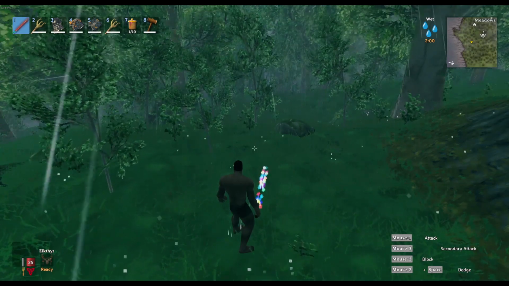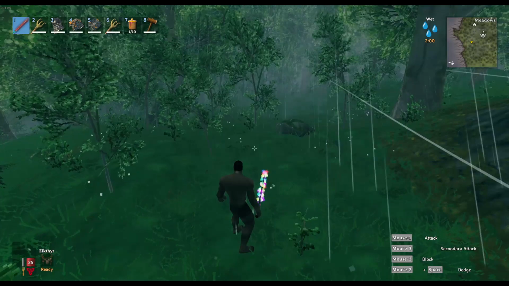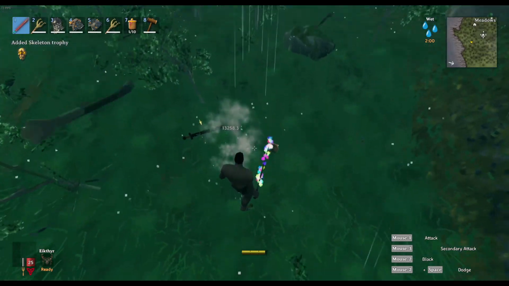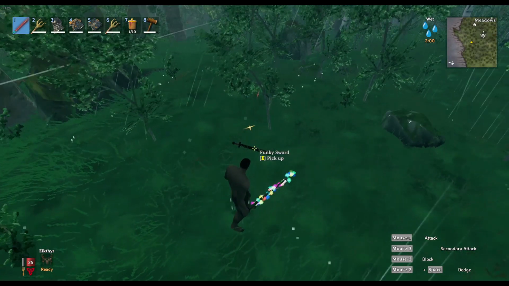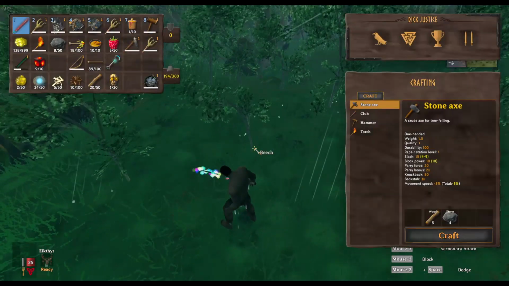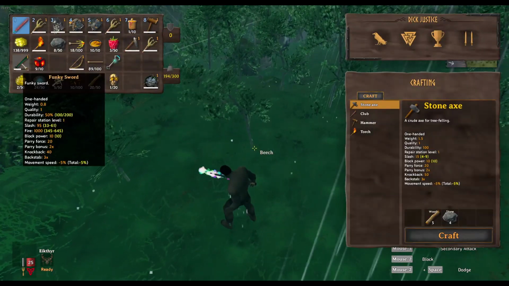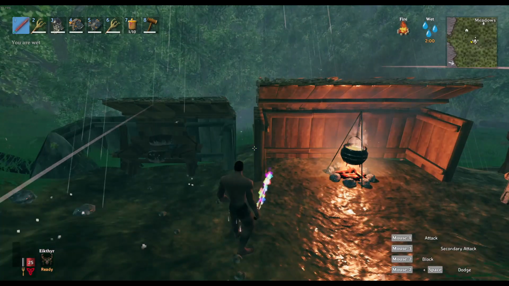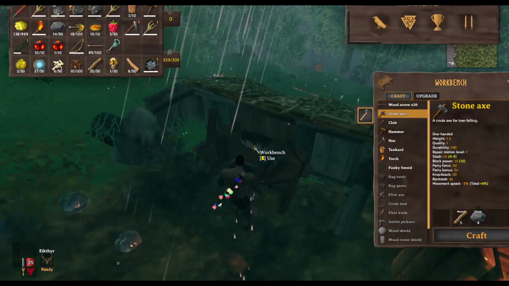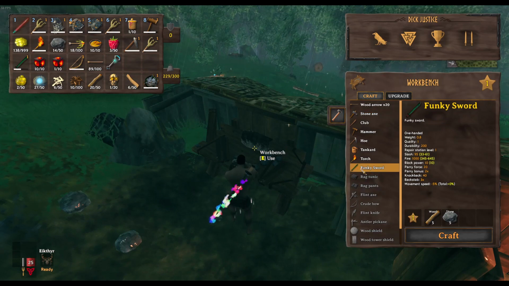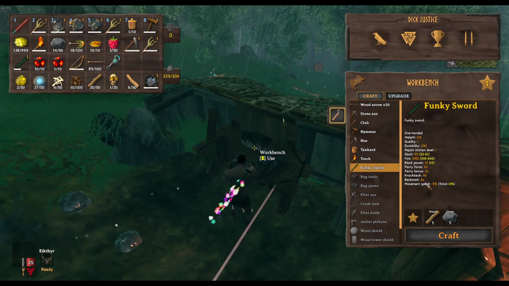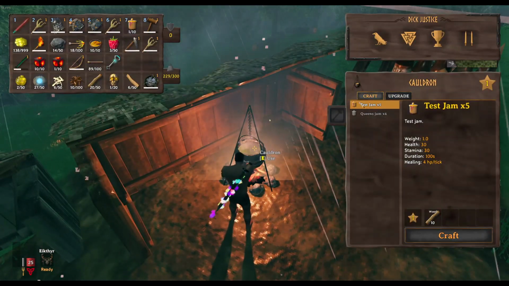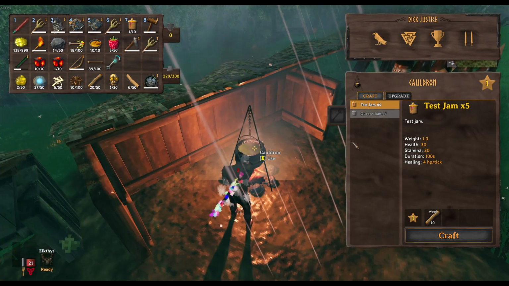In game, I am first going to spawn a skeleton and show that it drops our new sword. You'll see that the sword is named correctly, and if we pick it up, it has 1,000 fire damage applied to it. If we move over to the workbench and cauldron, we can look inside each and see that the Funky Sword has a recipe here that matches our recipe config. And in the cauldron, our test jam also has a recipe that matches what we would expect.